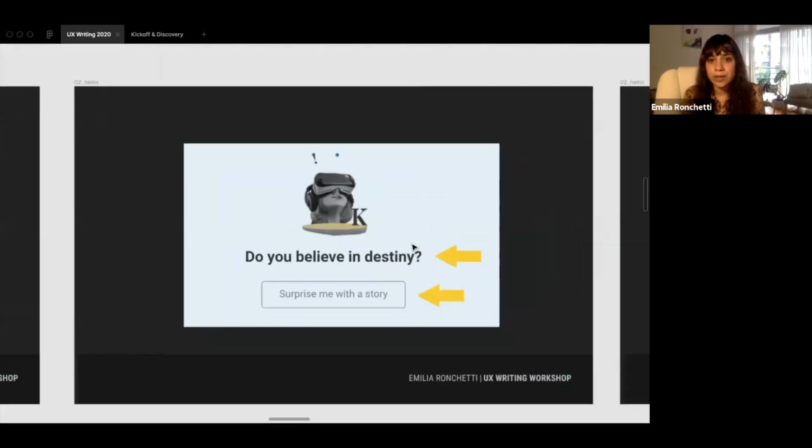This is from Medium. This is at the bottom of their newsletter, and it's really good microcopy. It says, do you believe in destiny? Surprise me with a story. Like, I'm actually going to get my destiny from my next Medium story. Maybe you are, maybe you're not, but they're appealing to you here with a question, and by doing something really aspirational, like they're inspiring you. Do you believe in destiny? And it's just a personalization strategy. So this is a really good example of really good microcopy as well.